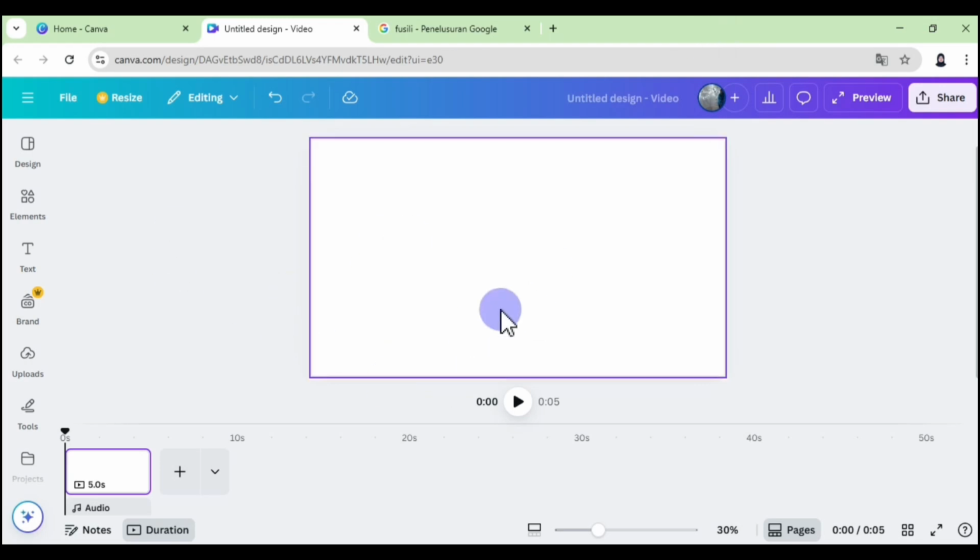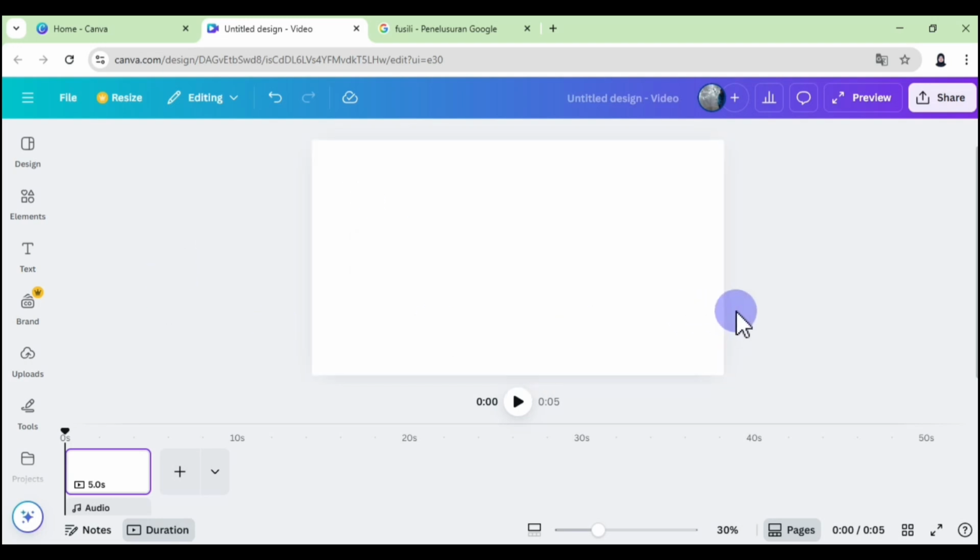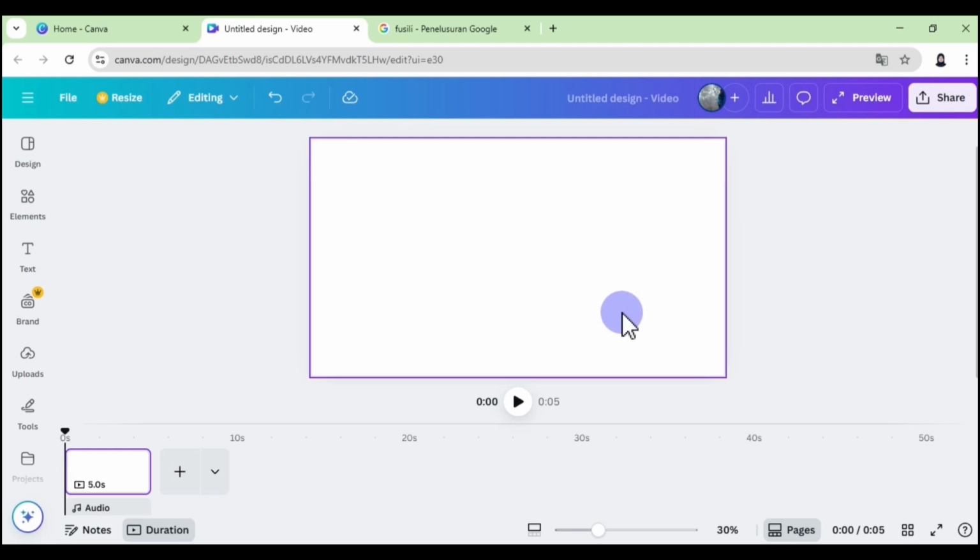First, just open your Canva and create a new project. You can use a custom size or choose a video template like this. I use a landscape video for standard HD video. Now just add your content.